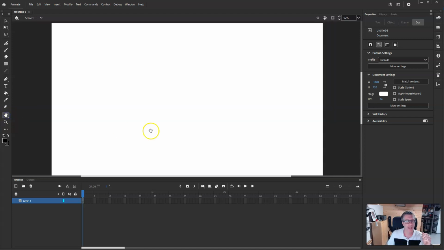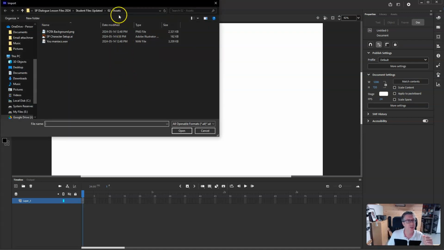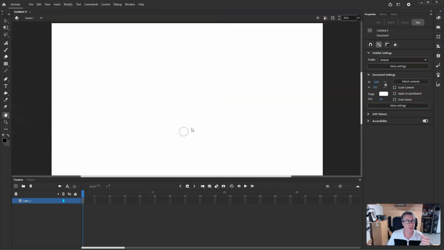So we have our canvas set up. Let's now import our character. To do that, I'm going to go to File, Import, and Import to Stage. This is going to bring our character directly to the stage, right into the movie, and I don't have to worry about bringing it from my library or anything like that. So if I go Import to Stage, I'm going to go into that Assets folder, and I'm going to find spCharacterSetup.ai. You're more than welcome to bring in your own character for this lesson if you'd like, but for this we're going to bring in spCharacter.ai. If you want to follow along, that's the file that you're going to want to get, and we're going to click Open.